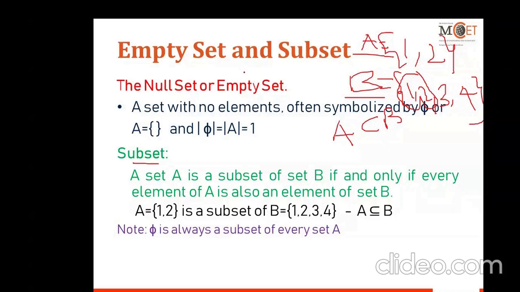While considering any set, let it be an empty set or one that has n values, the empty set phi will always be a subset of every set. Make a note of it.